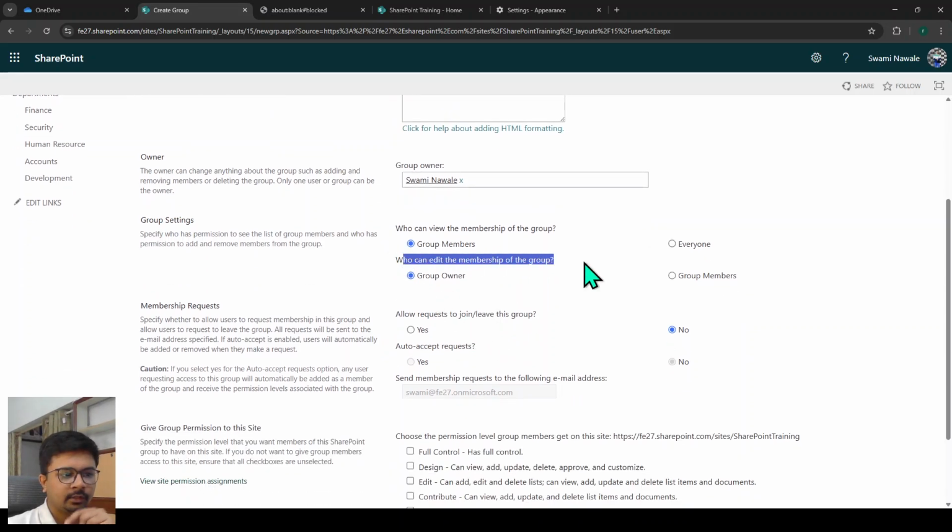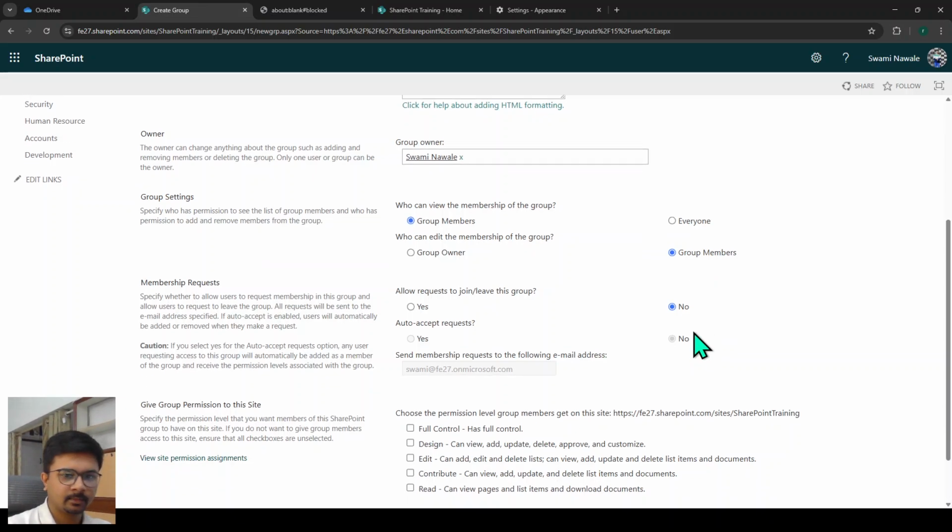Who can add the membership of the group? Group owners or group members? If you would like to have this setting so that only group owners can add the members, you can turn this on. If you'd like to have any group member able to add members to it, you can turn this on, group members. It's like in WhatsApp, you create a group, you have certain people added as members, and they can also add members, the same kind of functionality.